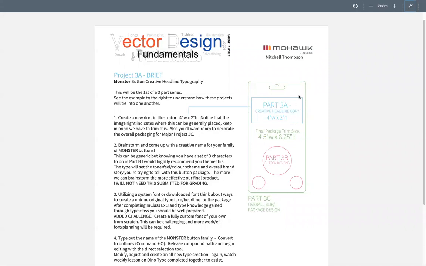We're going to do creative type. You're then going to, for the next project, which you'll get next week, do the buttons, of course, family of buttons. And then the last one that we're going to finish off with is the actual overall packaging, okay, for the main face.